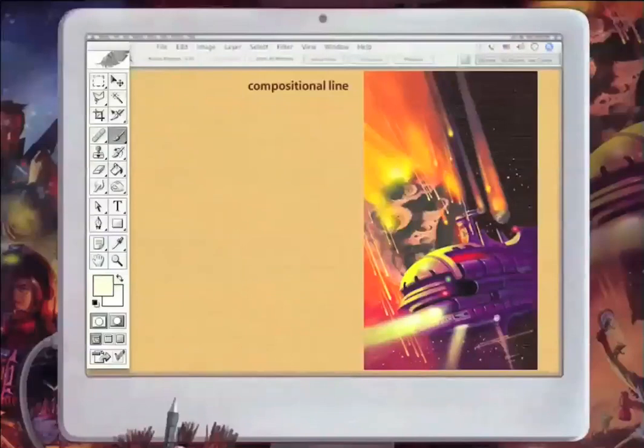Now there's a directional movement here downwards. The eye would leave the picture area at the bottom if it were not for these opposing directional movements right here. They stop the eye from moving out at the bottom.